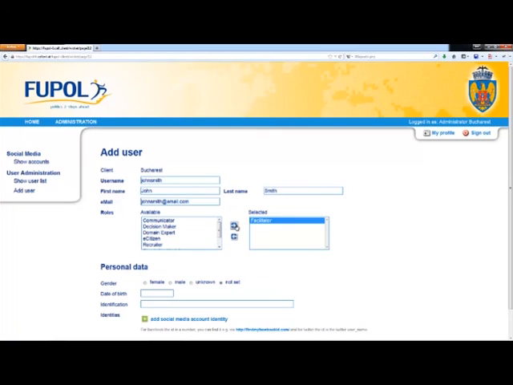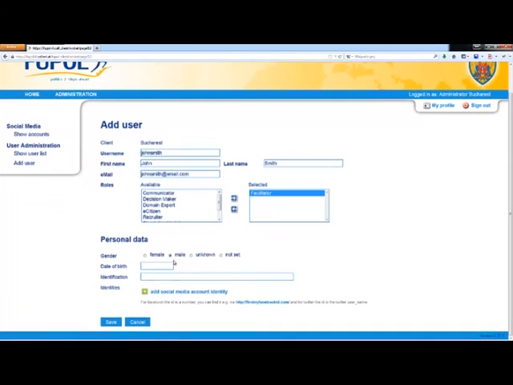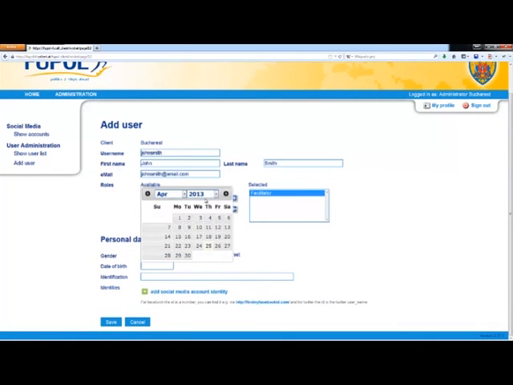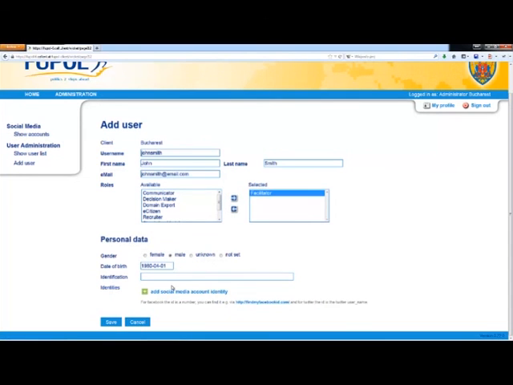Please note that combinations of external and internal roles are not allowed. Also, when assigning a trusted user role, make sure you also assign the user the e-citizen role. We'll say John is a male, born on the 1st of April 1980. John's identity card reads ID 12345.